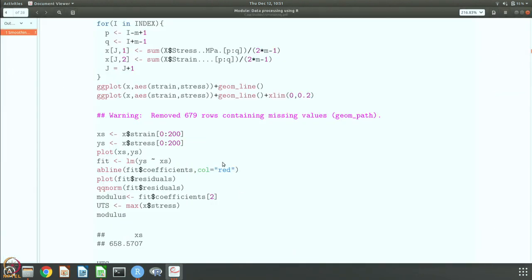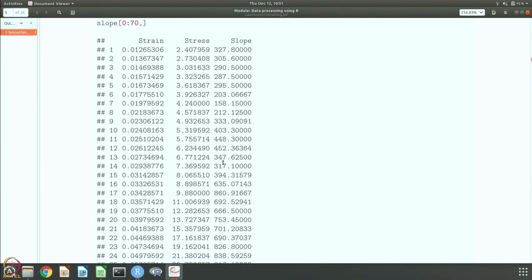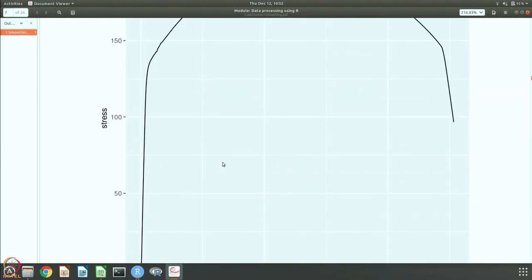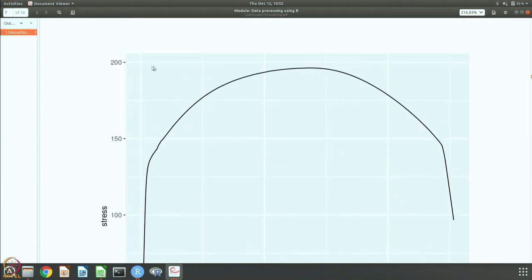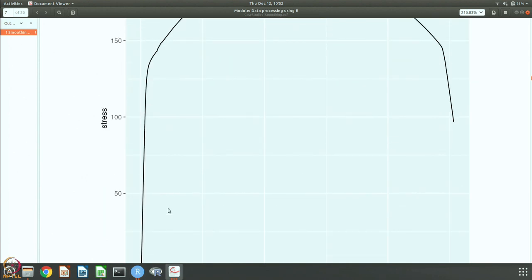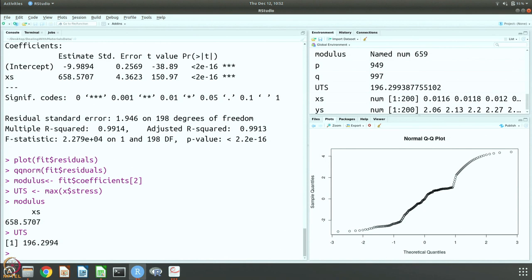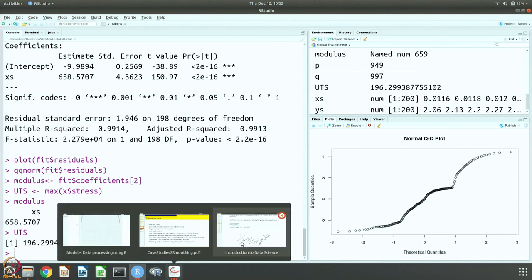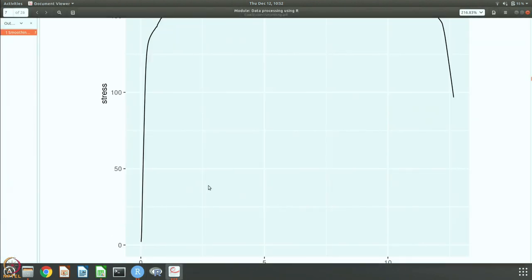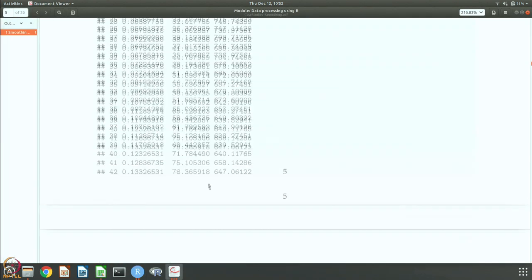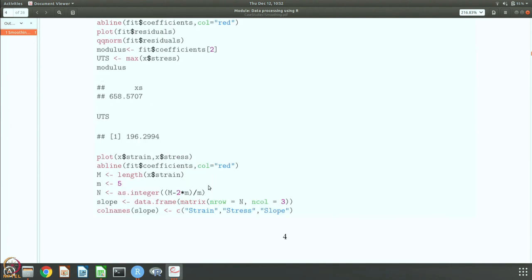And we can go and look at the plots. And you can see that the UTS is about 200, and the slope of this initial portion of the curve happens to be 658, so that is 65.8 GPa. Okay. So you can carry out further analysis. Okay. What is the other analysis?